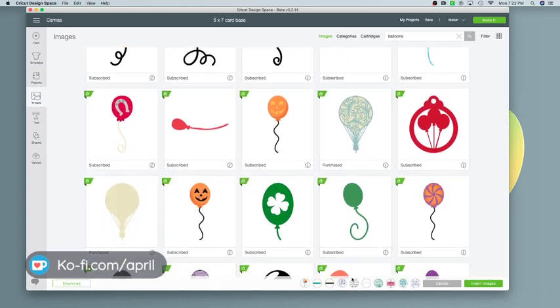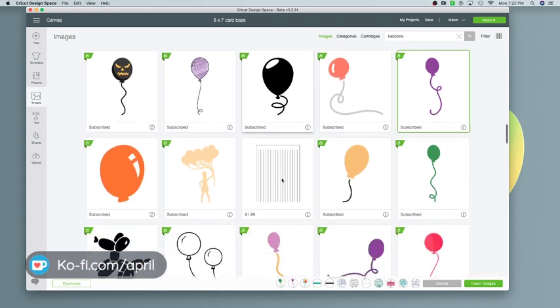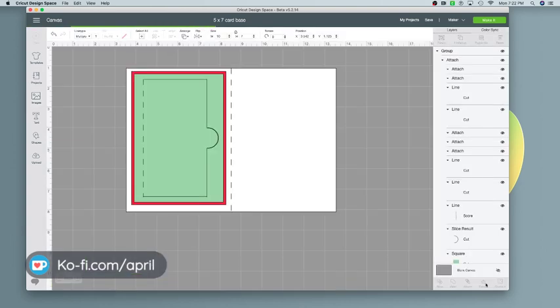And then after I've done all my searching and got a ton of elements that I may want to use in my card, because I can't make up my mind which balloons and things like that I want to use, I'm just grabbing some stuff and then I'm going to insert it all. And it's going to take a second to bring all of those elements in.